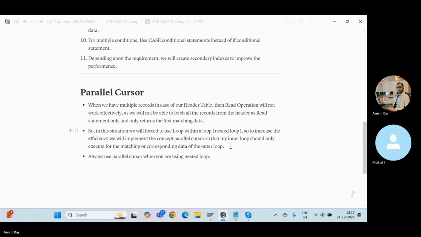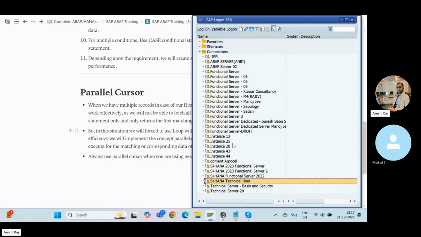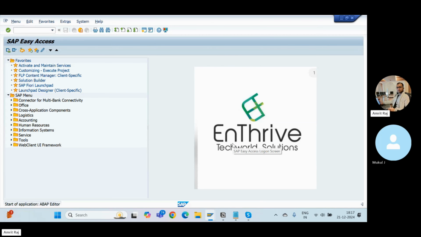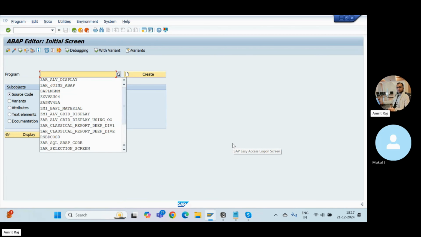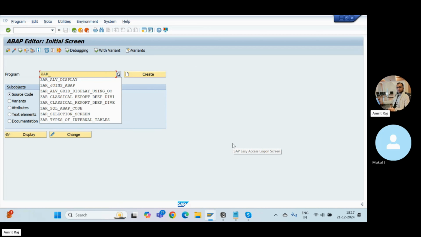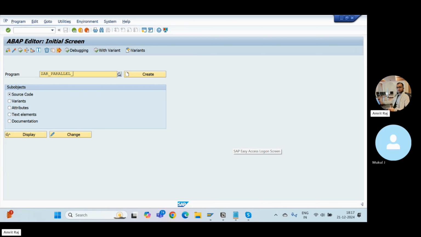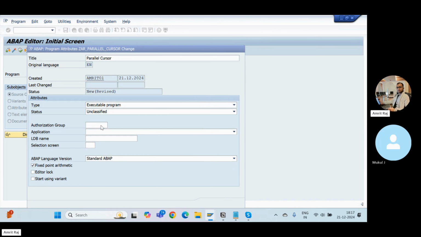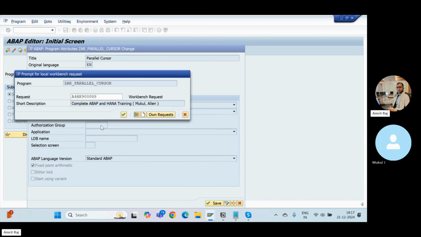Let's take a requirement: to display our employee and project details data together in a final internal table, and we are going to use for all entries to bring the data. So, parallel cursor. Create the program. In the type, I will go for executable. I will select the package into here.